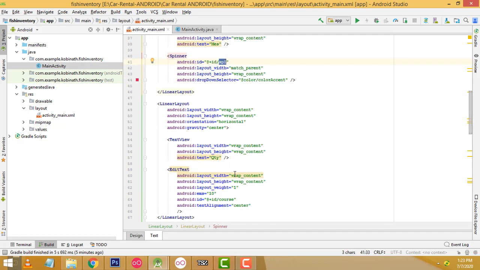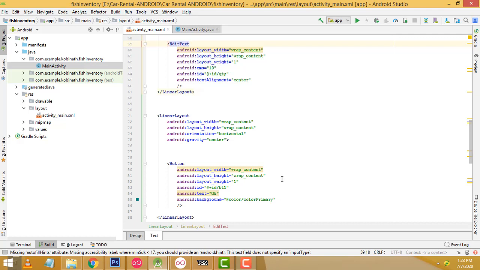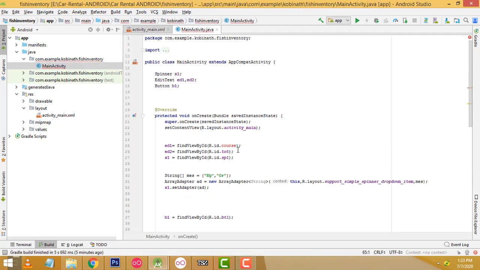After that, the second ID should be this one. We have changed it to quantity. We have changed this ID to quantity, Android ID. Right. That's the thing. Here also we have changed that. This one should be the quantity, ED1 quantity. Right. Okay. This one should be text. Right.